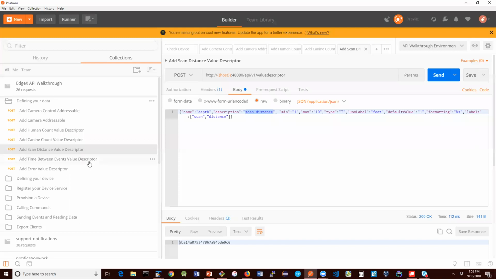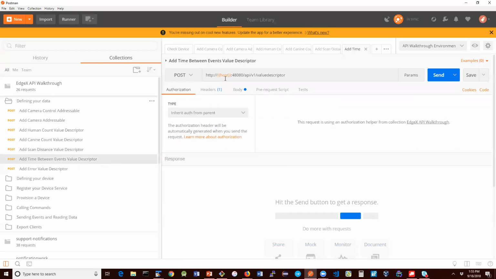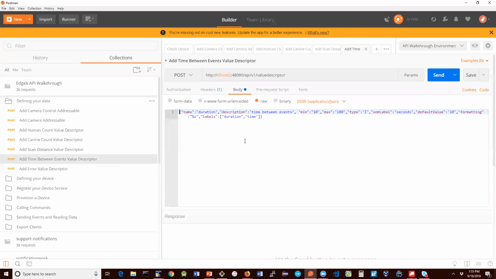One other thing that we will do is that we're going to set up what's called a time or a duration value descriptor. And this is the time between events. We want to be able to suggest to EdgeX what's the time between, say, for example, the readings that might come off of a particular camera. So we'll make one more call here to value descriptor to add that duration capability in.